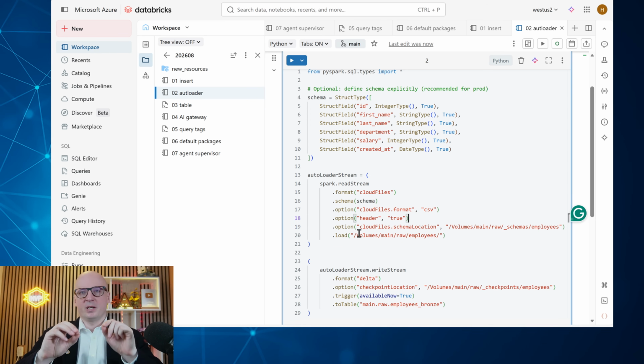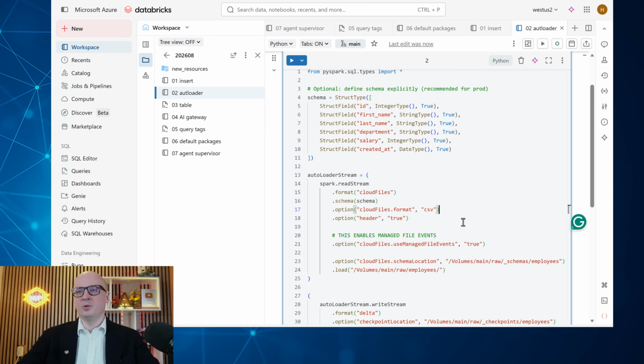Of course, if you are using an external location which doesn't have file events, for example one created before or created in a different way, then you can have problems and maybe you need to disable this, because you want to have directory listing. So it's changed from 18.1. If you are using Autoloader with 18.1 and you don't have file events, then you need to add that option and set it to false.